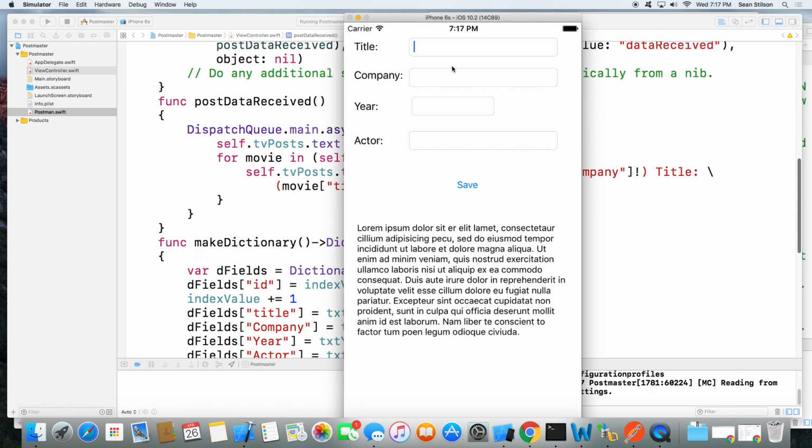All right, so what do you want? Finding Dory? Company, no idea. Disney. Yeah, you're right. Year was what, 2016 or 2017? It was 2016. Ellen DeGeneres? I don't know how she spells it. Alright, so save.